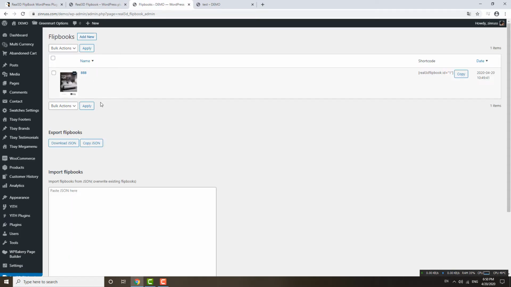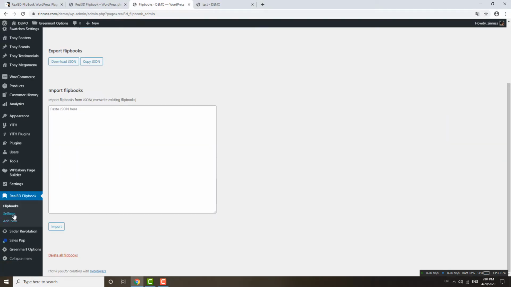So right now you already have one here. So every time you want to insert into a page or a post, this one will show there, and then you just have to click. Let's have a look at the setting part.